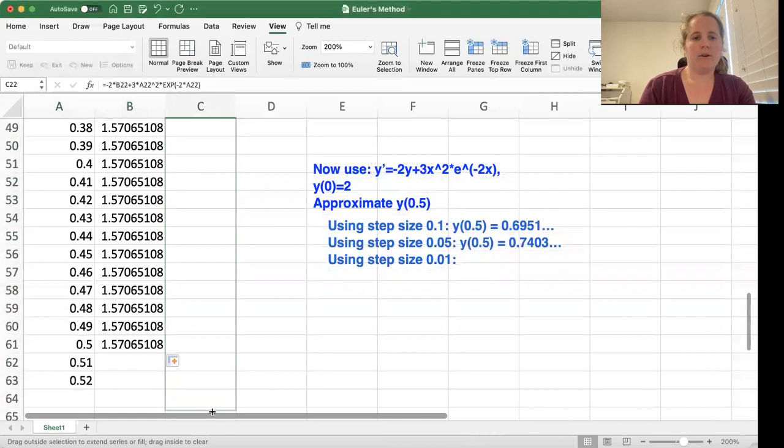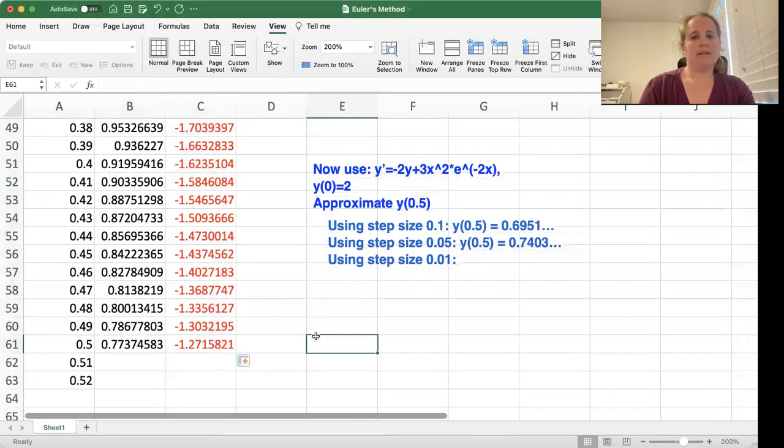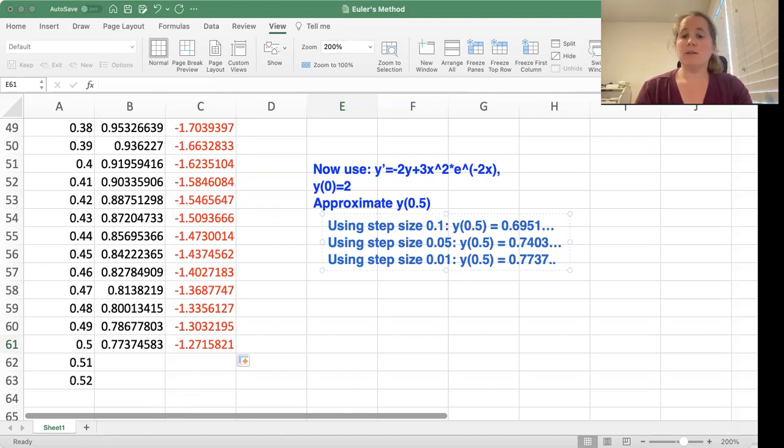And so if we go all the way down, it resets. And so using step size of 0.01, we get a Y value of 0.5 is approximately equal to 0.7737. So as we saw in the previous video, the actual value is 0.78 something. So using smaller and smaller steps, we are getting closer and closer to the actual value.